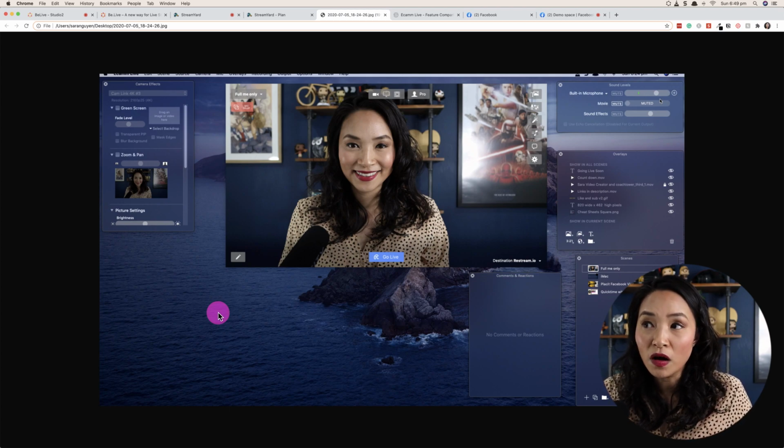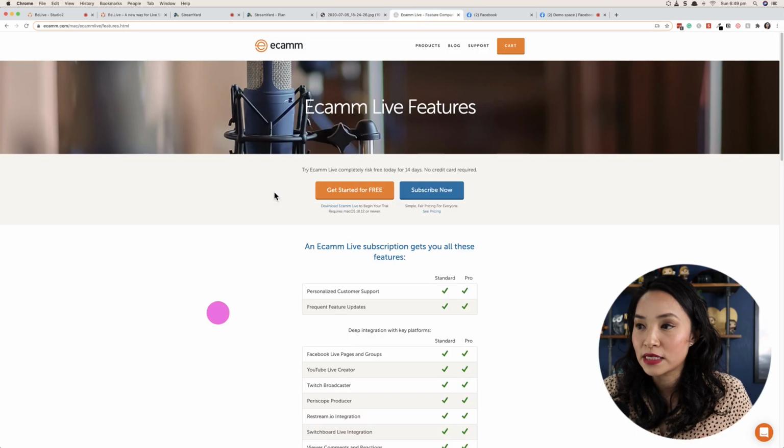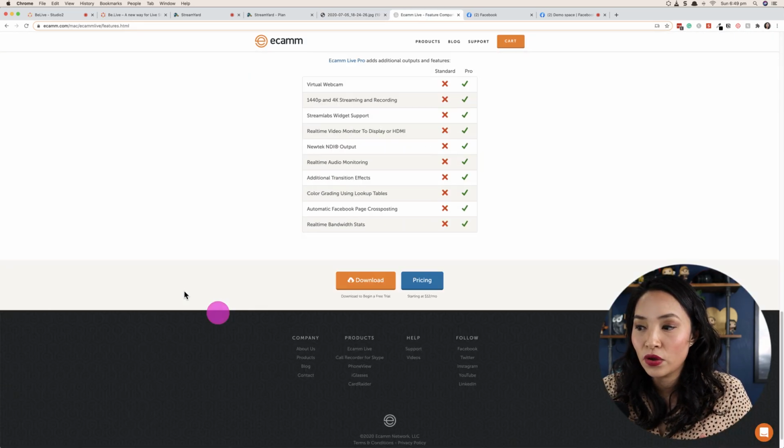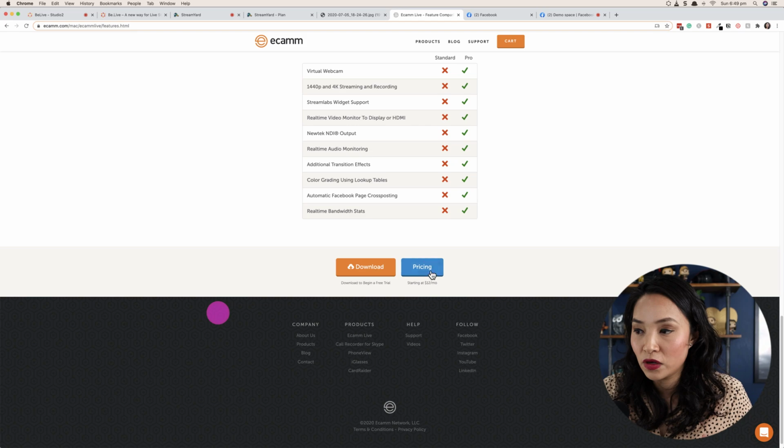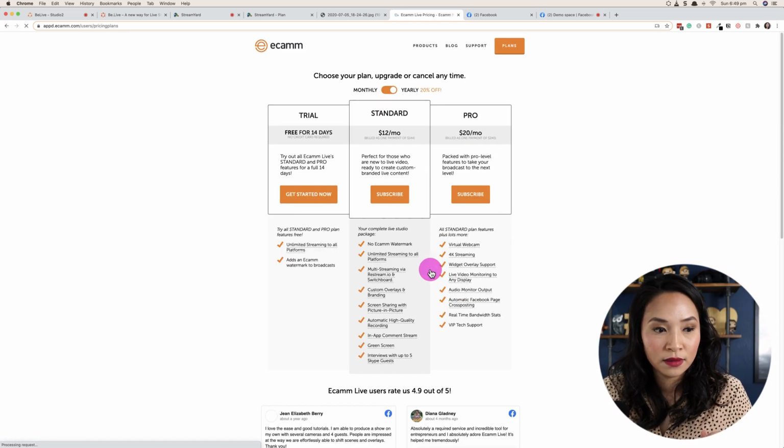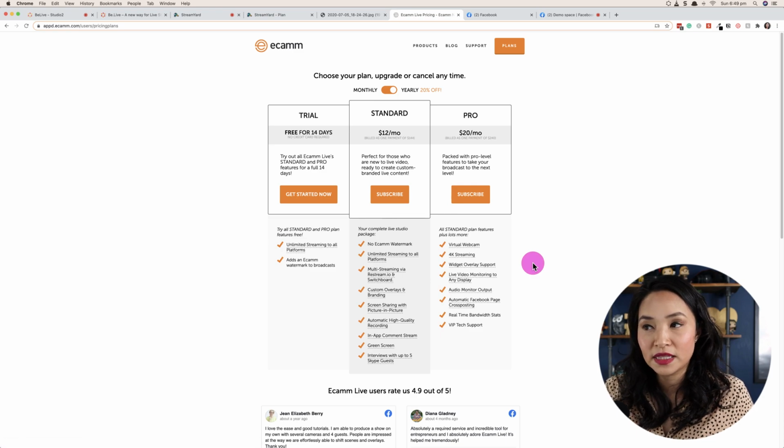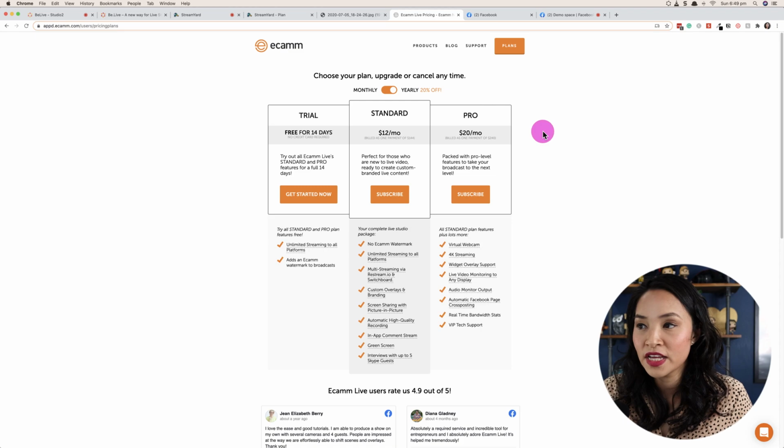In terms of costs, let me see if I got the price up. I did. So in terms of pricing, they've got monthly and yearly plans, and you get a discount if you pay yearly, as all of them do. I think their pricing is really fair. I'm on the Pro plan because I like to live stream in 4K. I think it's a vanity thing. I like how I look in 4K.